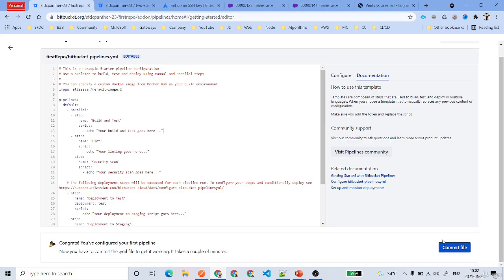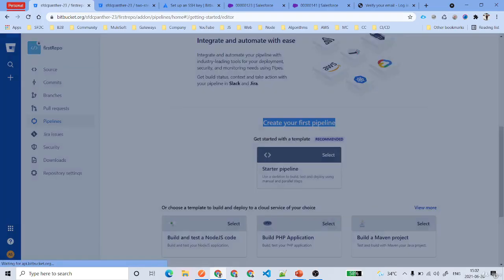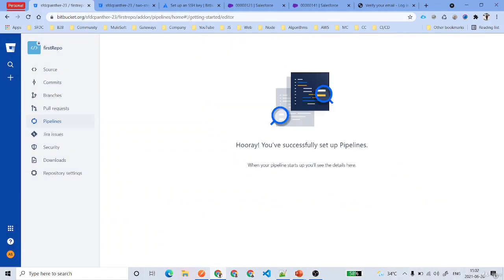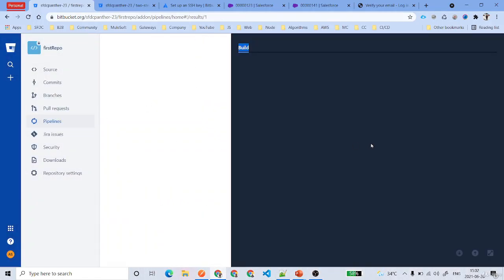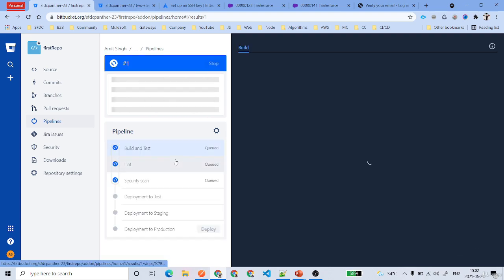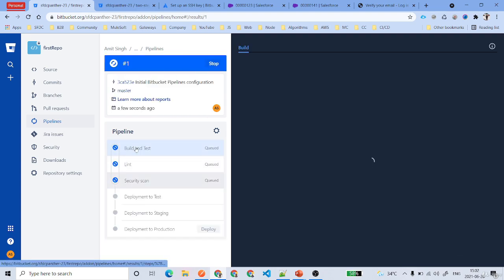Okay, go ahead and click on commit file. What it is going to do is create this file inside your master branch, and you see here, hooray, you have successfully set up your first pipeline, and this is also running. You see here we've got build and test, lint, and security scan. These are parallel steps, that's why they are bundled up and running together.